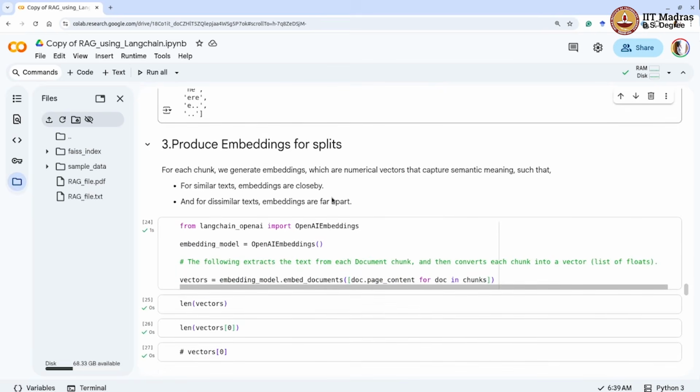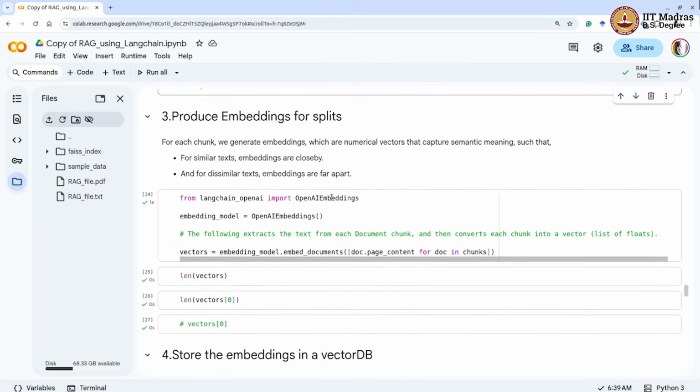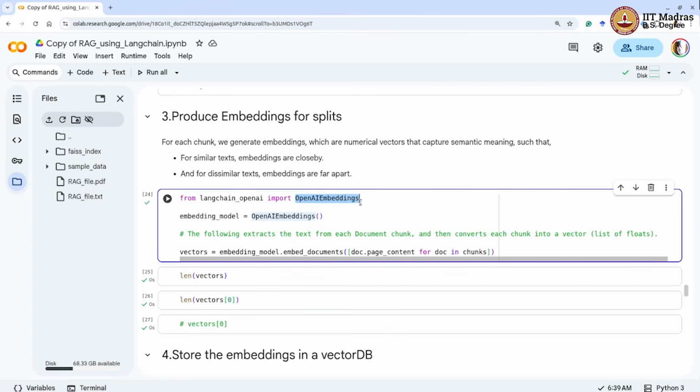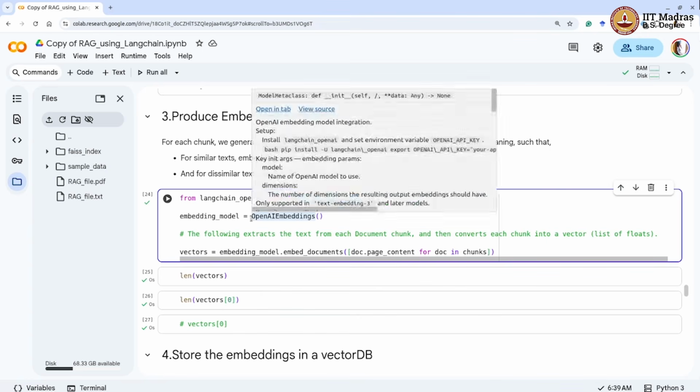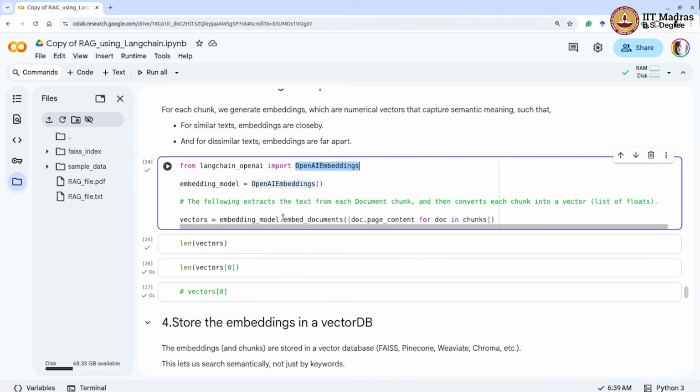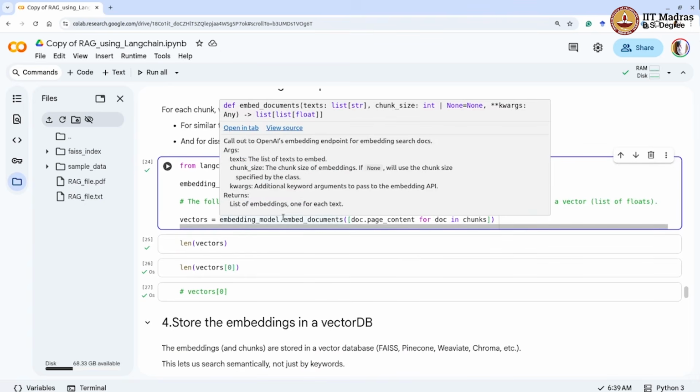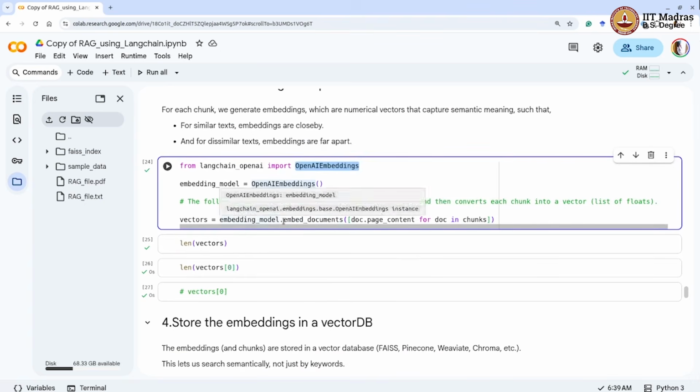So now we have split our text into chunks, and the next step is to produce embeddings for each of these chunks. For that, we are going to use OpenAI embeddings. There are several kinds of embeddings that we can use. You can explore that. Since we were using an OpenAI LLM here, I'm using OpenAI embeddings. From langchain_openai, I'm creating an object of that. Now, in order to embed the documents, which means create an embedding for all these chunks, we're going to use the function embed_documents, wherein we pass a list containing the text.